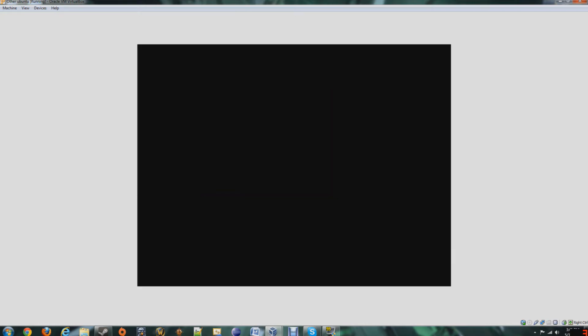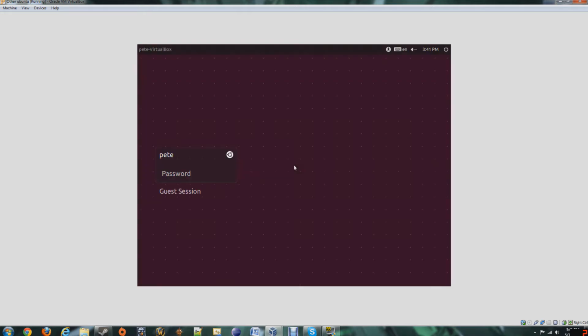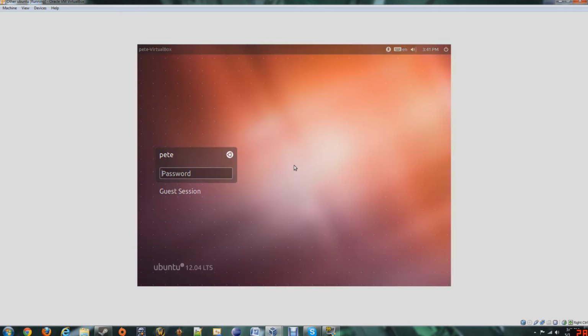And you see it's starting to load up. I might have to fast forward this as well, it might take a little bit. Alright, and here's the login screen. I'll type in my password.